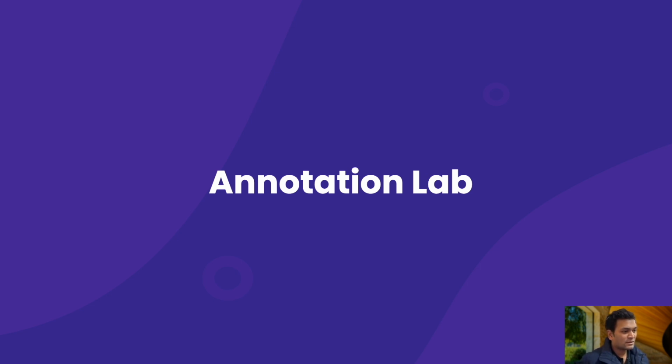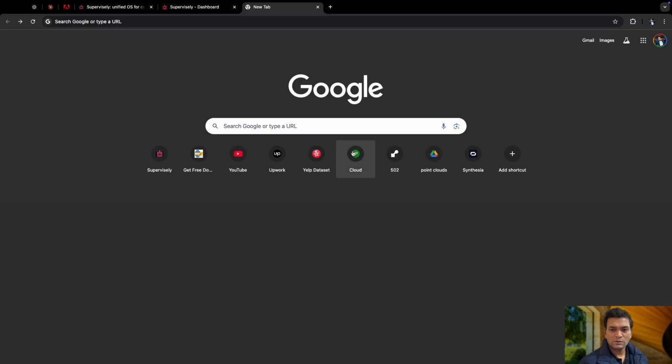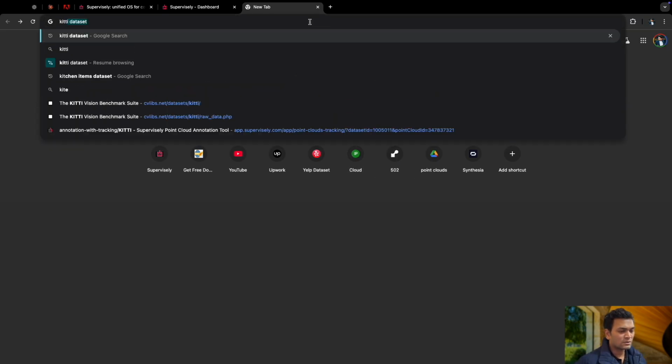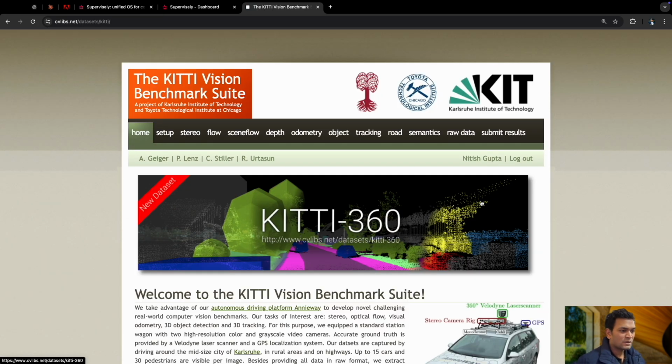Now, before we get started with the tools, I would like to show you the data set that we will be working with. So in case you need to practice this by yourself, you have access to the data sets and you can load them into your projects. This data set is called the Kitti dataset and it's an open source data set. You can head over to google.com and just search Kitti dataset. The first link that you see is the one we want to go to.